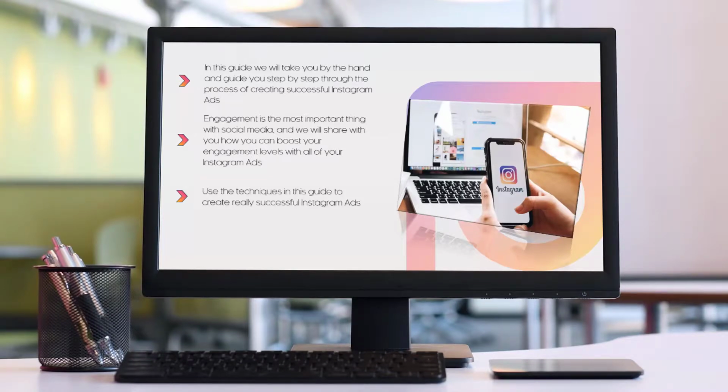Once you have achieved your first successful ad campaign, you can go on to create many more and get a great return on your investment.